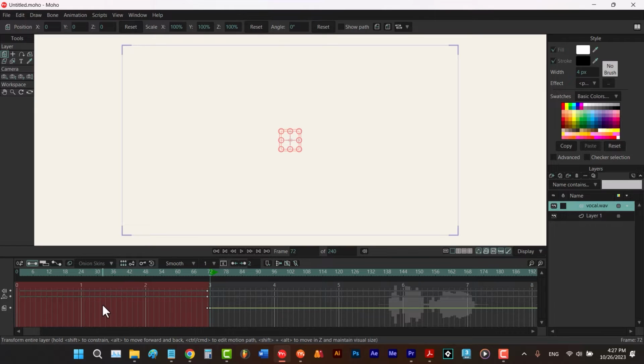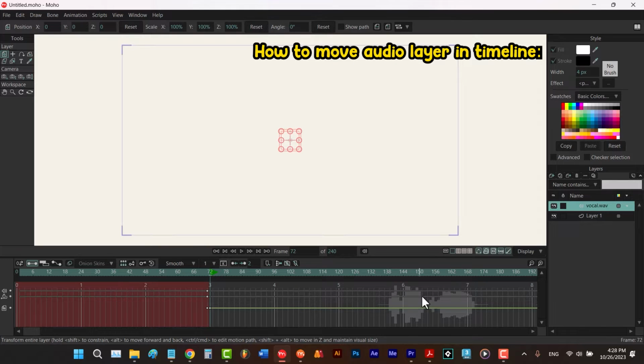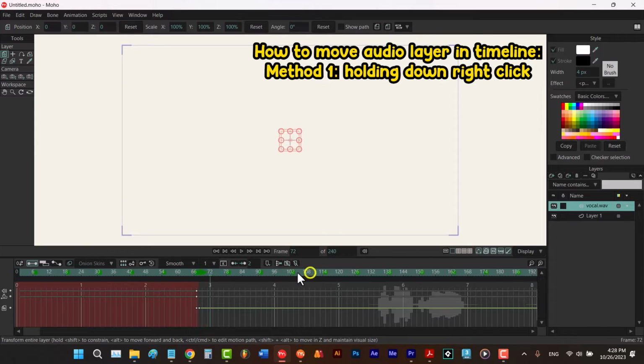But now I just wanted to show you that when you're not on the frame 0, your sound will be imported from the place of your playhead, which is now 72. To move a sound in your timeline, forward or backward, you can hold down your right click inside this area and drag to the left or right to move your sound forward or backward.